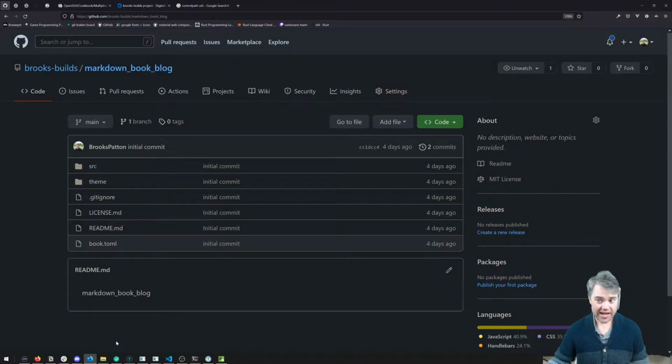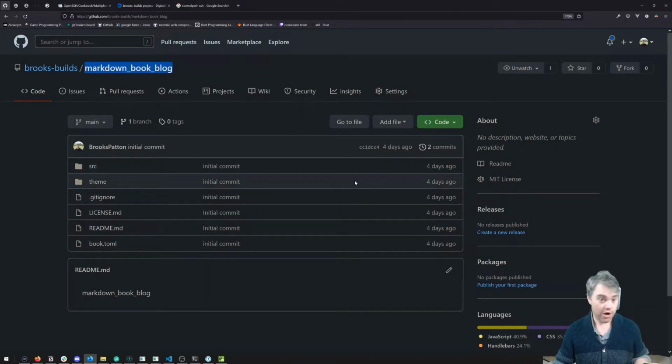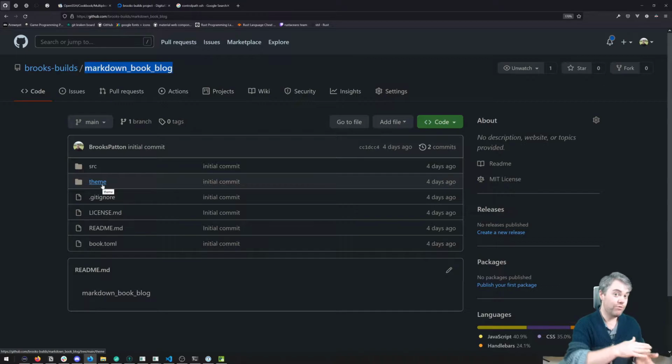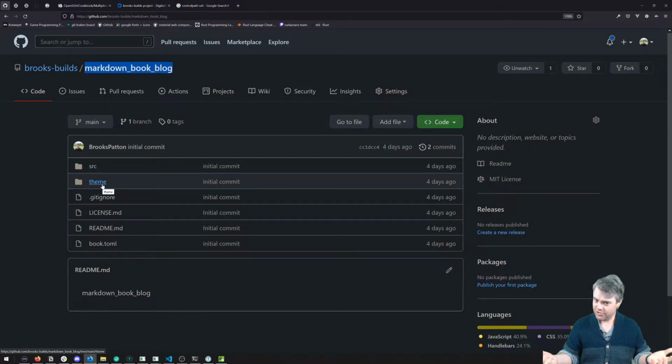So here I have on GitHub, this is where our Markdown book blog is. And my idea is every time we push to our main branch here, we're going to run a GitHub action. If everything works out just fine and it's able to compile and build it in the CI/CD actions, then it will reach out to DigitalOcean and tell us, hey, time to do your thing. But what does do your thing really mean?